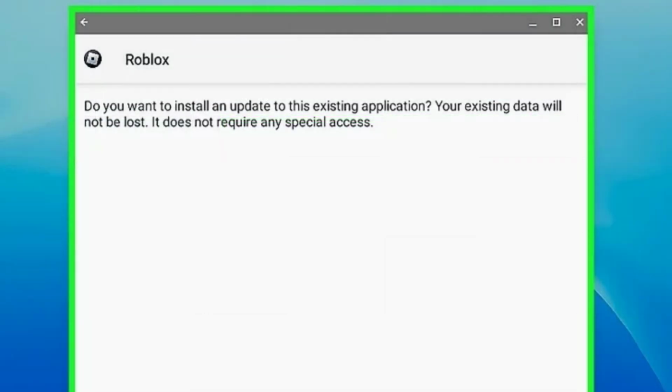Download the APK and open the file. Once the APK has finished downloading, click to open it. Follow the installer's instructions. Click Open once the game has installed. Sign in and enjoy Roblox on your school Chromebook.